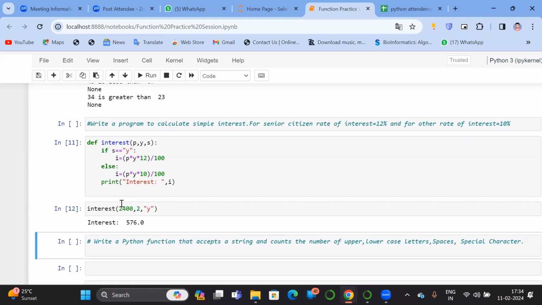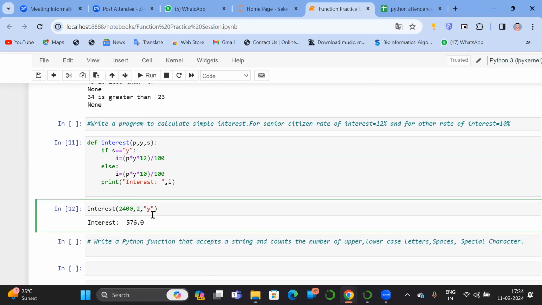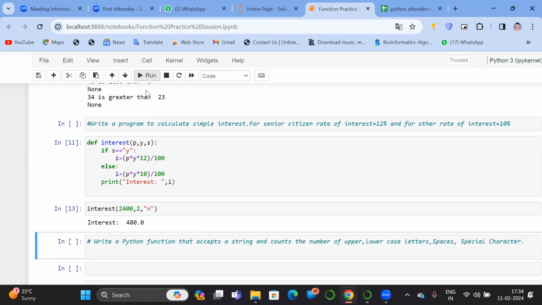Okay, if I put here n or anything other, see, this is 480, because 10% of 2,400 is 240, into 2 is 480. So this way you can simply calculate the interest. The basic thing is, if you understood all the previous things like loops and conditional statements, you can add those inside the function, and whenever you call this function, you can put arguments for the parameters and get the result. Same simple thing.